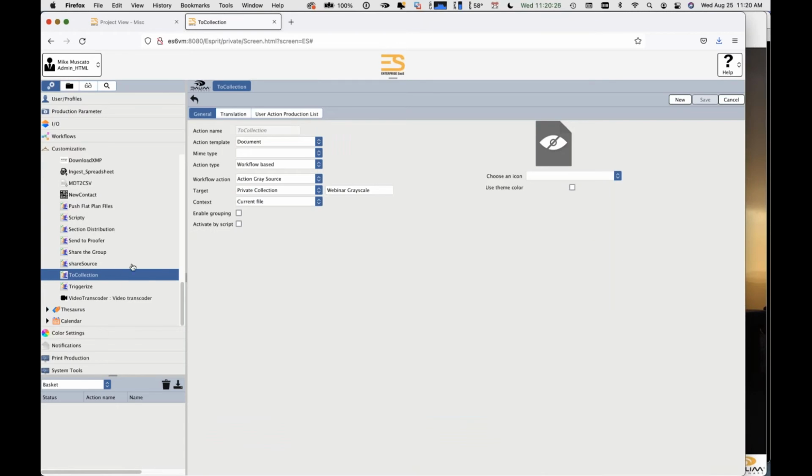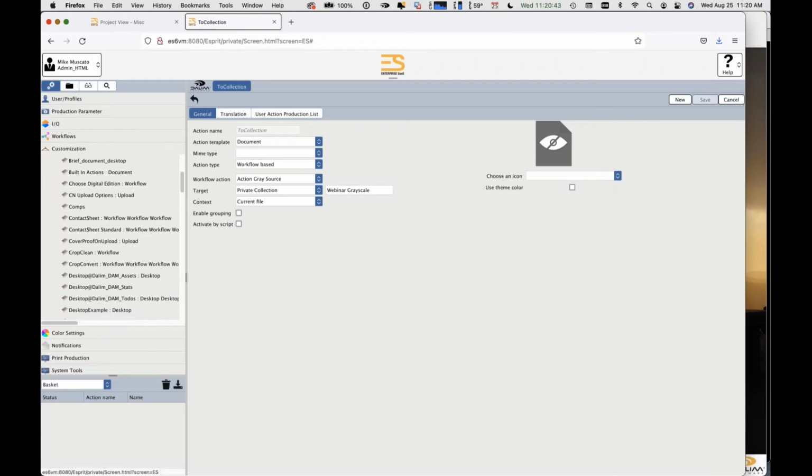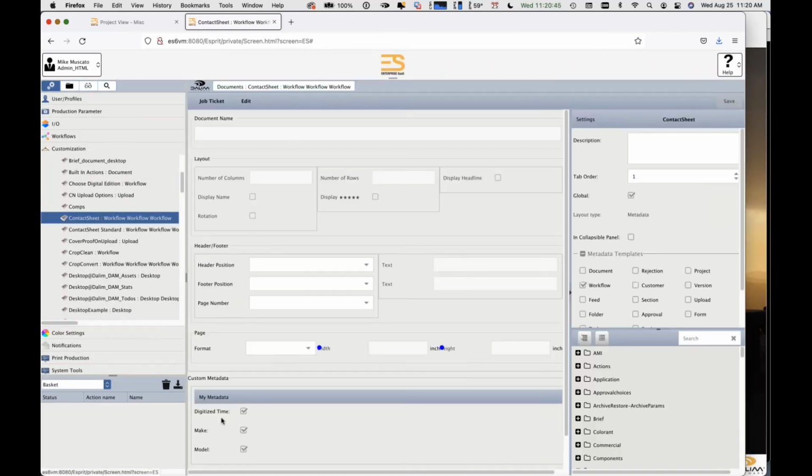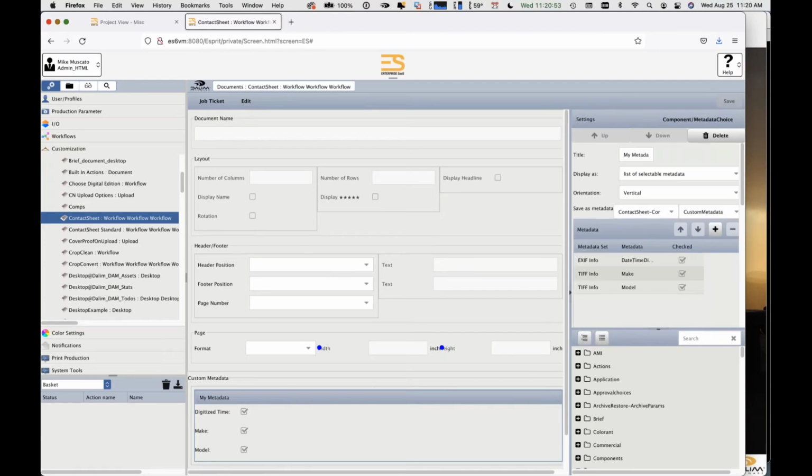Thing to remember about user actions, if you want to get the job ticket to pop up, you have to associate with it a job ticket defined as a workflow job ticket. Here's my guy, contact sheet. If you look at the bottom, in fact, I'm gonna throw this away. I'll actually build it again real quick. It doesn't take long. So I'm gonna delete that guy.